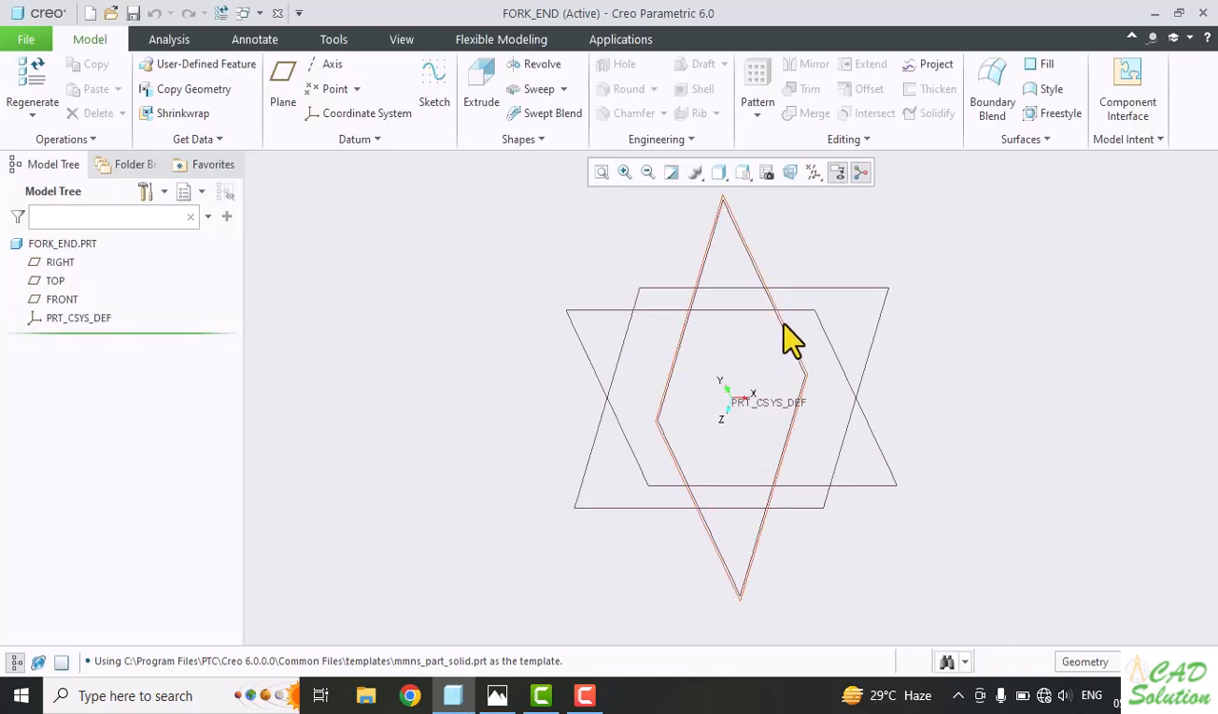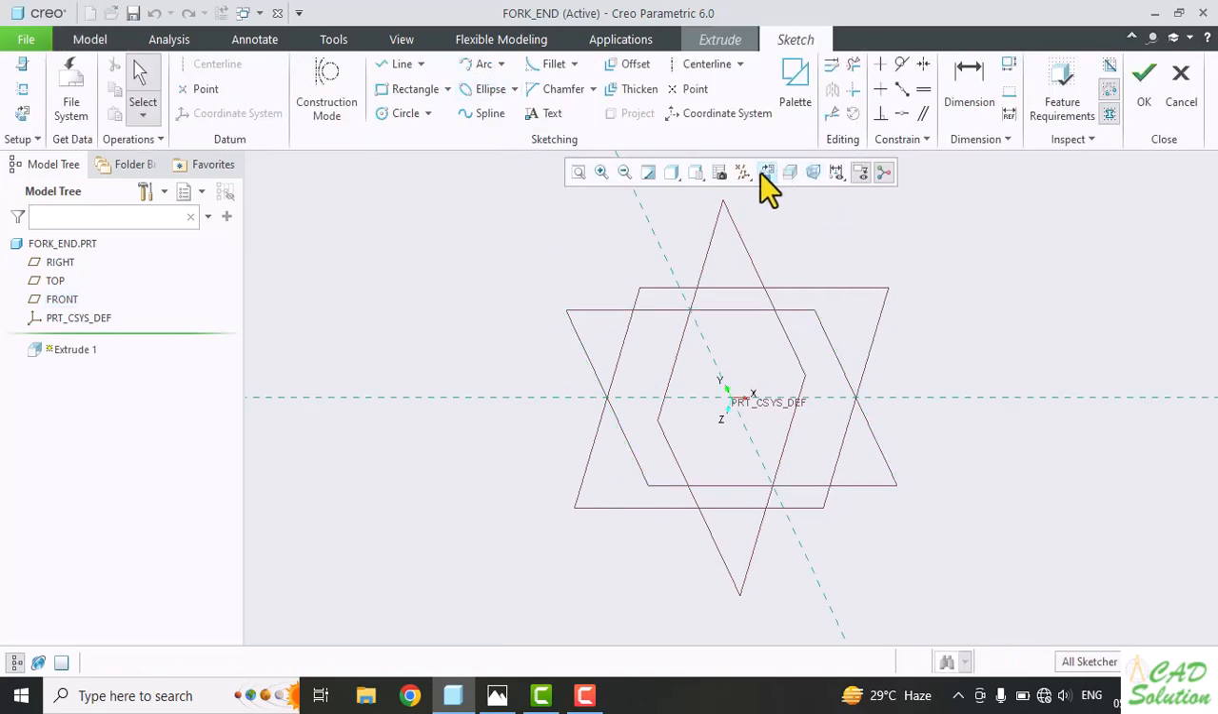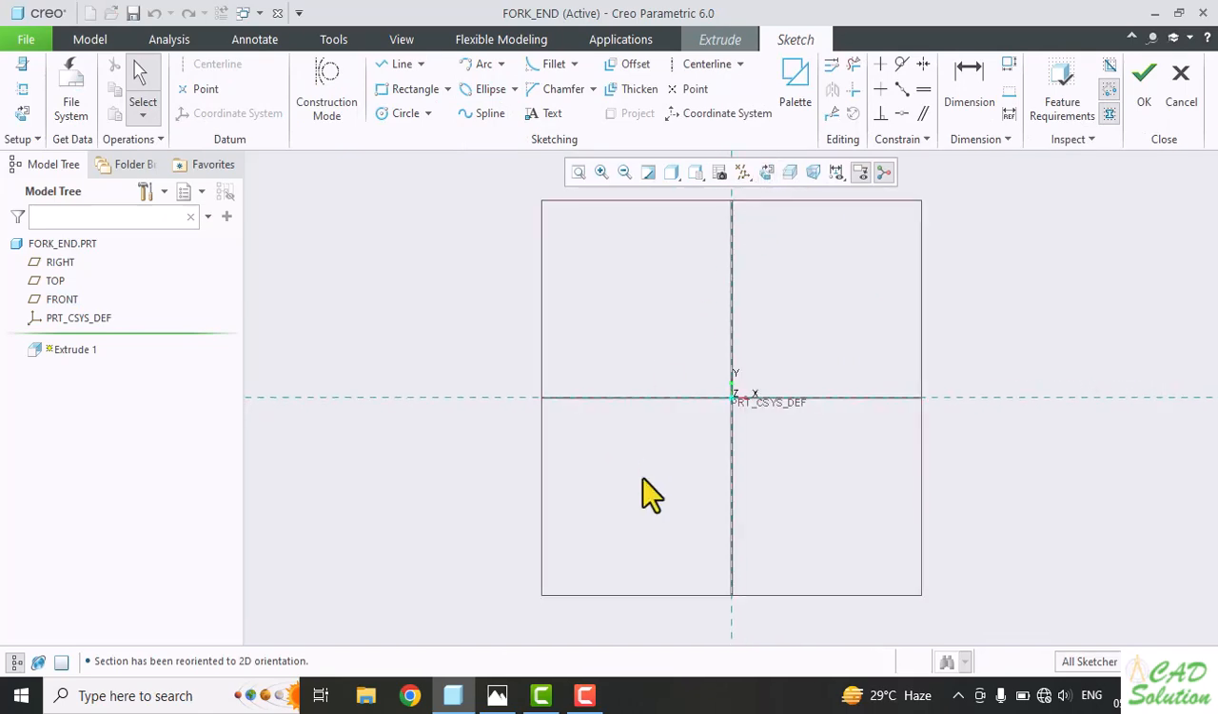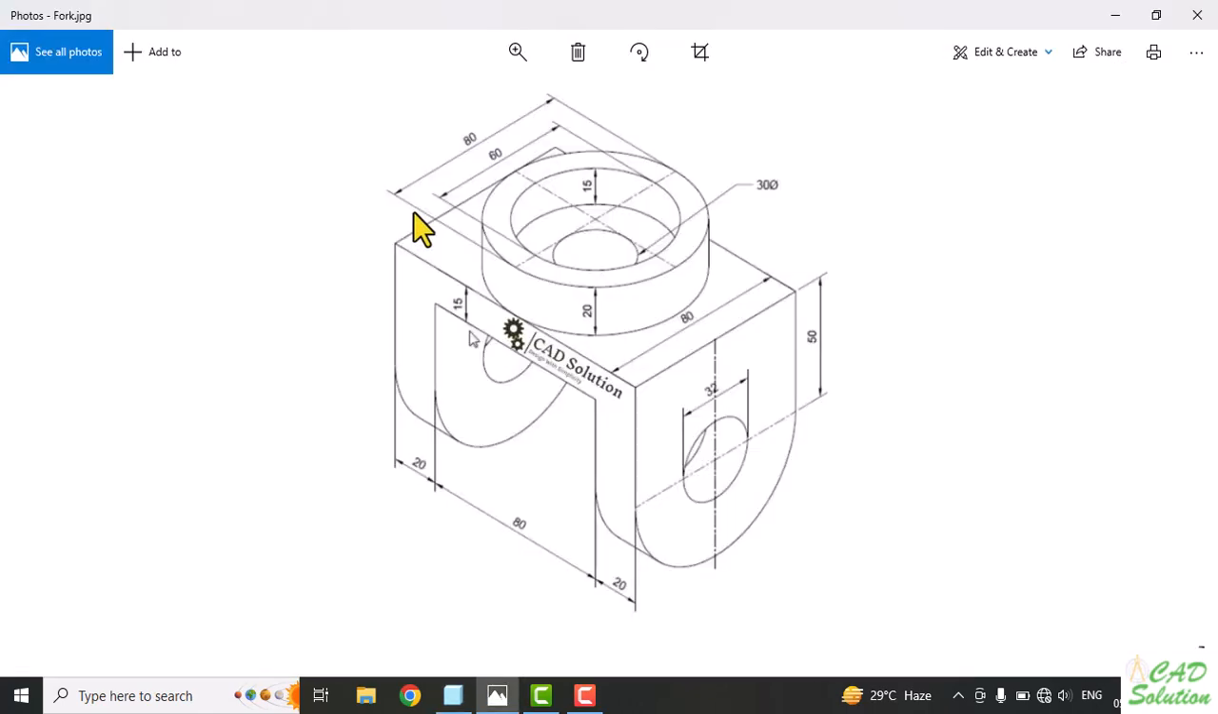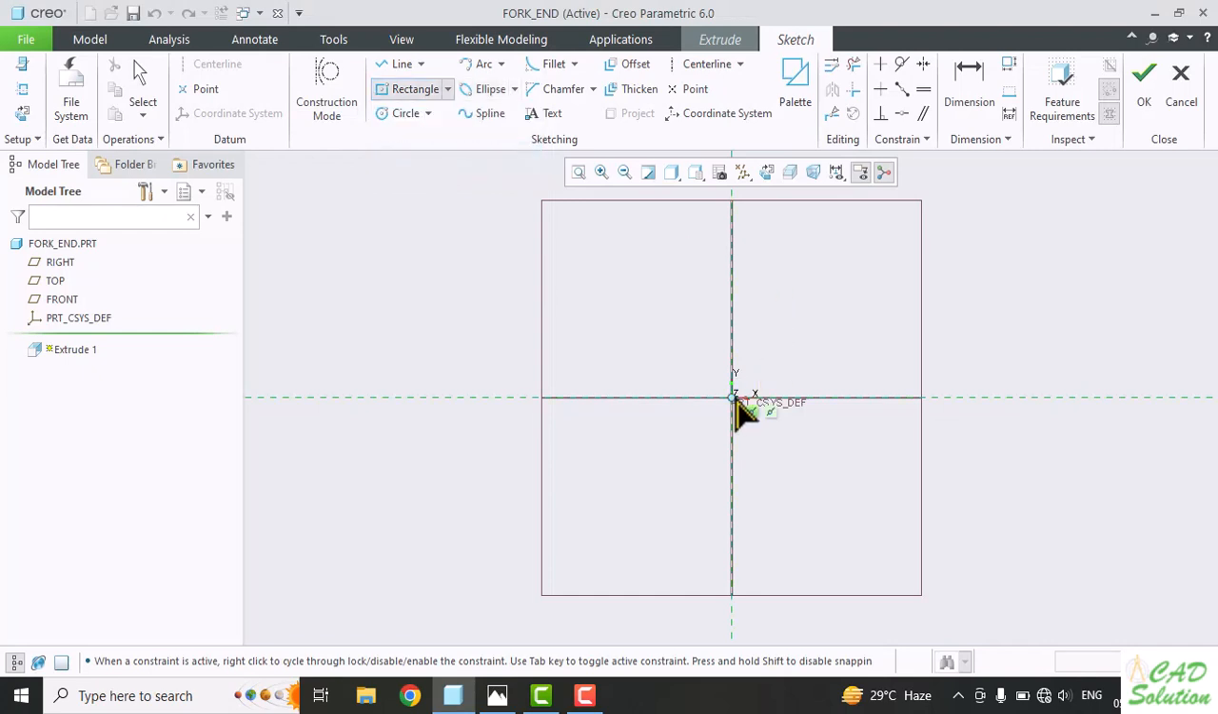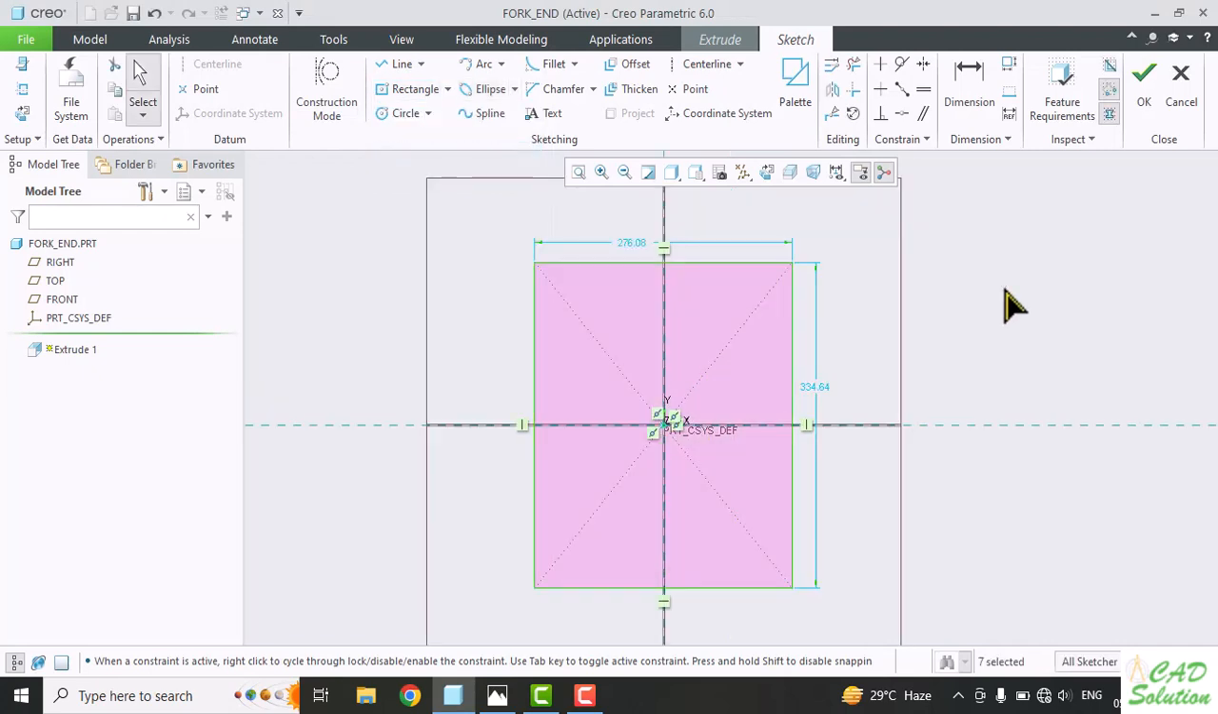You'll see the planes here. Let's start with this plane. Extrude command. Go to sketch view. We will create a box with the overall dimension. Take a center rectangle. Press the middle button to exit from the command.